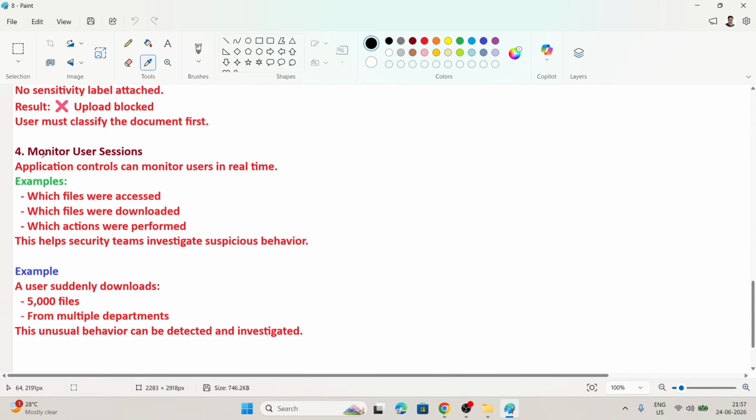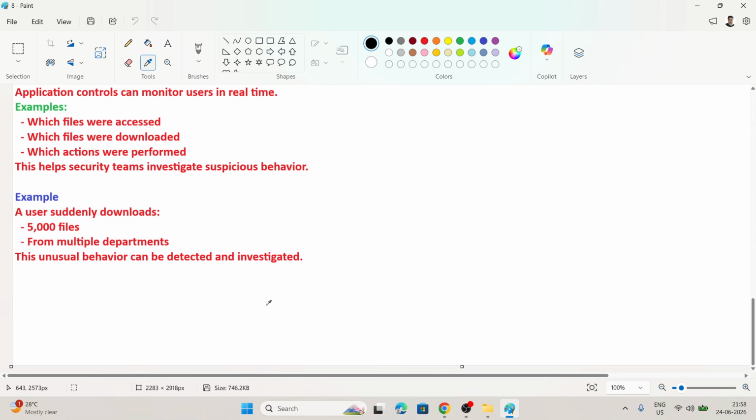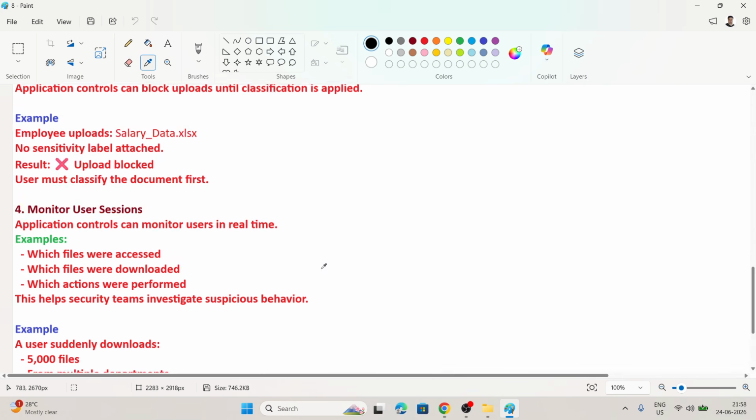Then fourth, monitor user sessions. Application control can monitor users in real time: which files were accessed, what the user is doing in that application, which files were downloaded, which actions were performed. This helps the security team investigate suspicious behavior. If there is suspicious behavior, the security team will get to know. Example: a user suddenly downloads 5,000 files from multiple departments. This unusual behavior can be detected and investigated.